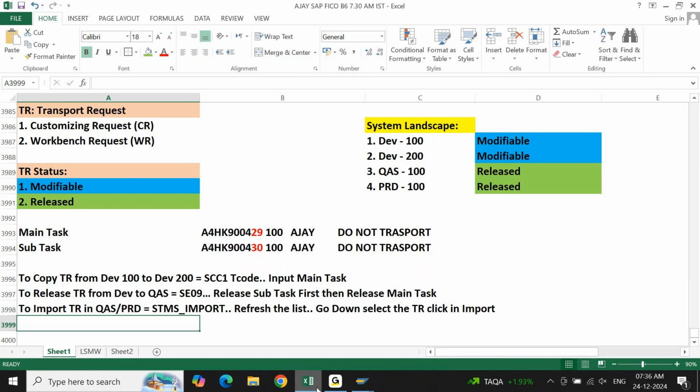Can you also release in SE10, because it seems they are the same? Yeah, it is the same. You can use that one also. I'll show this releasing and all in one session. Okay, for now, just remember only these key points.